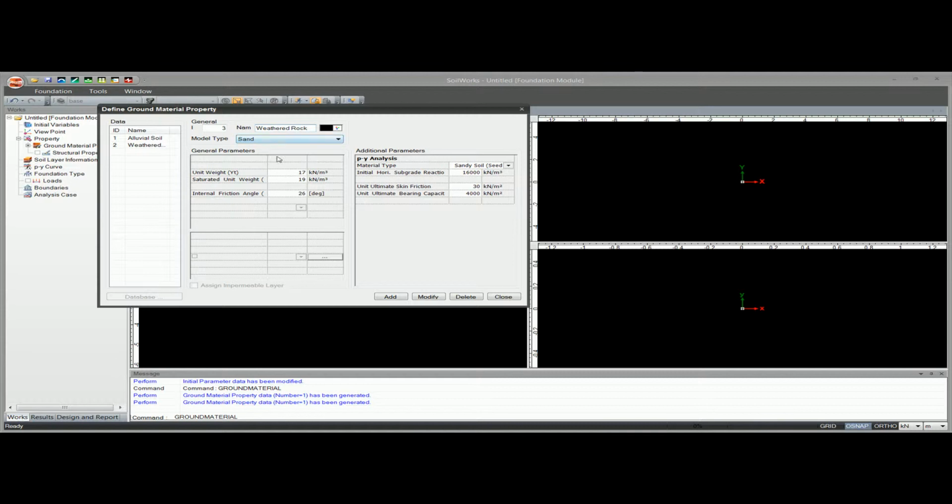Again, it will have a model type as sand. I'm going to define the unit weight as 20, the saturated unit weight as 22, and the internal friction angle as 28. I'm going to define the initial horizontal subgrade reaction as 43,000 this time. For the weathered rock, the unit ultimate skin friction as 50, and the ultimate bearing capacity per unit as 6,000.